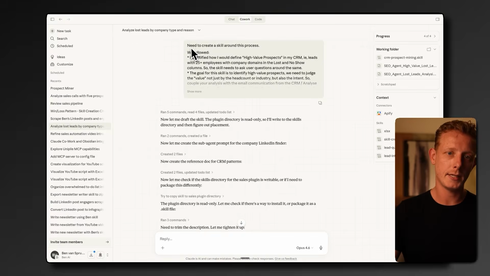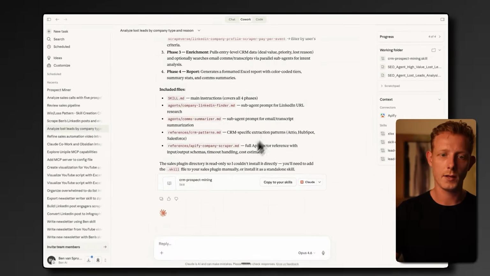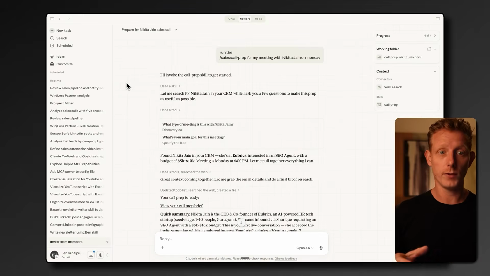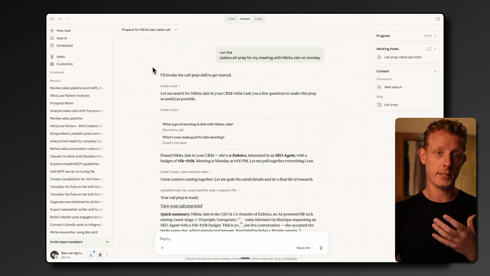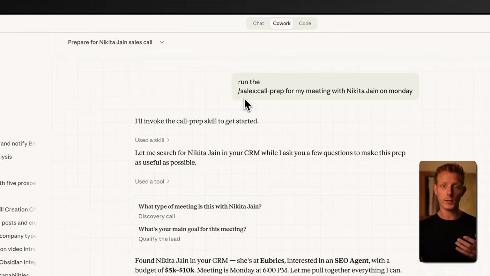And then again, I asked it here I need to create a skill around this process with some extra context. And it gave me the CRM prospect mining skill, which I can just copy to my library. Now, the third use case that I think is very useful, especially with the new feature in Cowork of scheduled tasks, which I'll show you in a second, is the call preparation skill, which is one we customized from Anthropic Skills. So you can see here, I run the call prep for my meeting with a client on Monday.